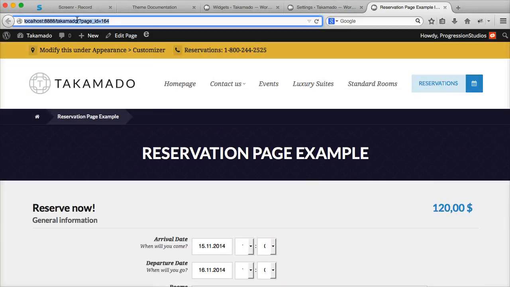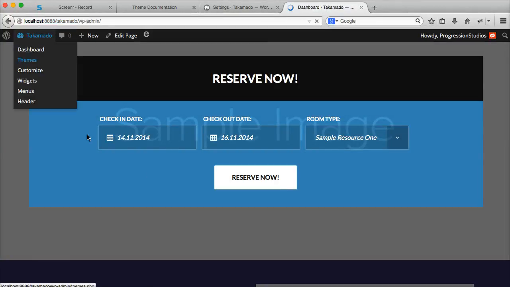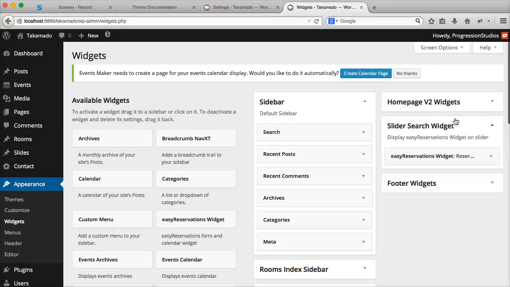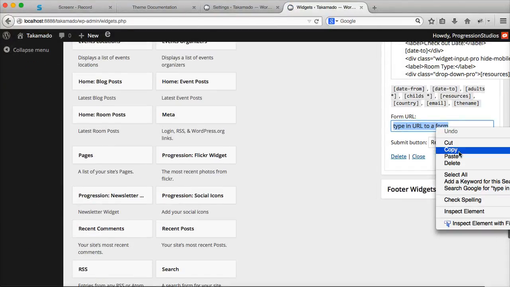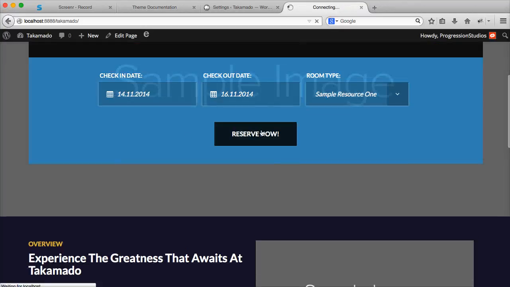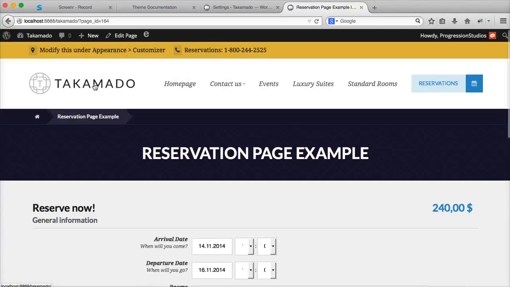One thing to note is you're going to want to copy this URL, and that's what's going to be in any of these forms. So again, let's go back to our dashboard and go under Appearance and Widgets, and that widget we installed under Slider Search Widget. Remember how it said form URL? You just paste in the URL of that page, save it, and now when it's searching, it will automatically search that form, which is awesome.